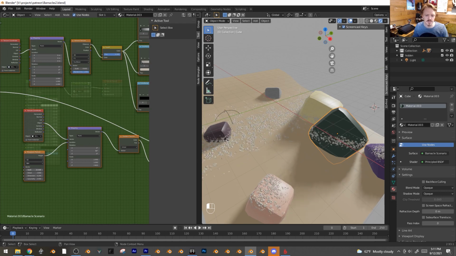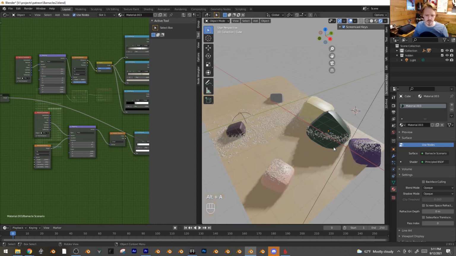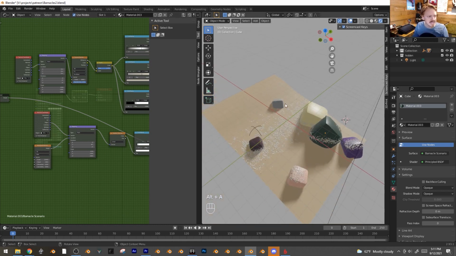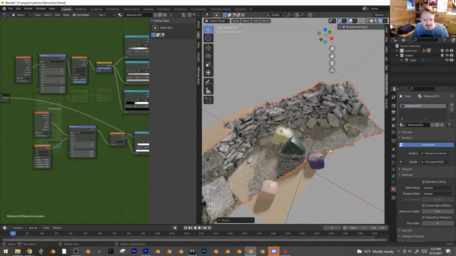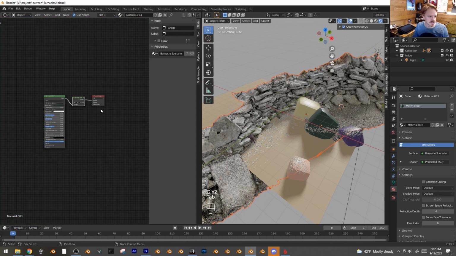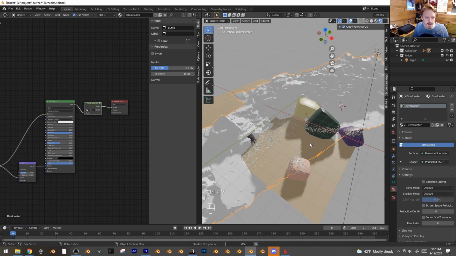And this is one of the most useful things to me, being able to make big global changes without having to open up every single object and do all of that. Actually, here, let me append in this piece I scanned down at the beach, and let me line this up here, and I'll just give it the barnacles as well, so we can see how it looks on a real life thing.